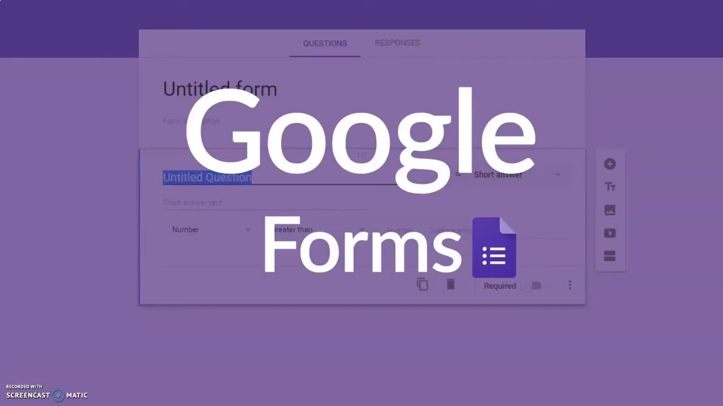I am Sara Linu, Assistant Professor in the Department of Computer Applications. Today in this session, we'll discuss Google Forms.